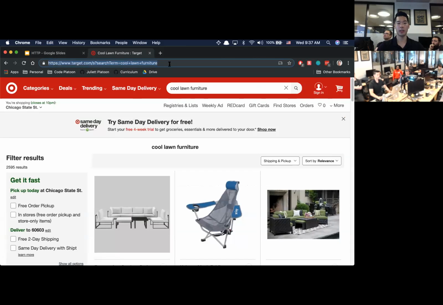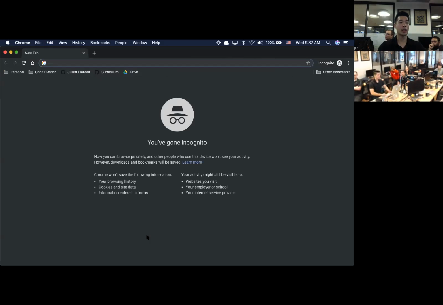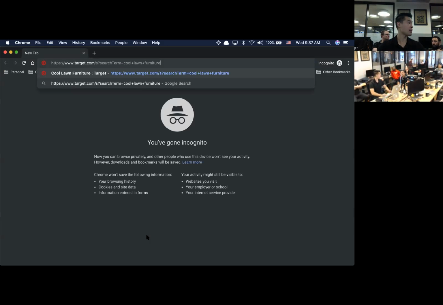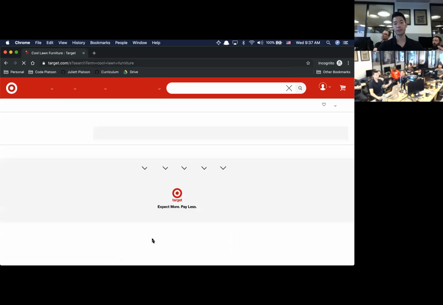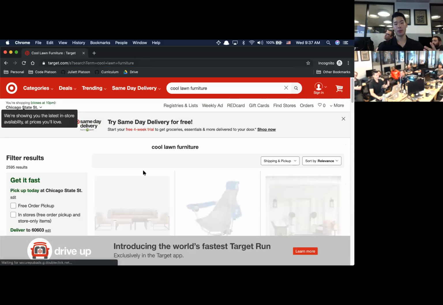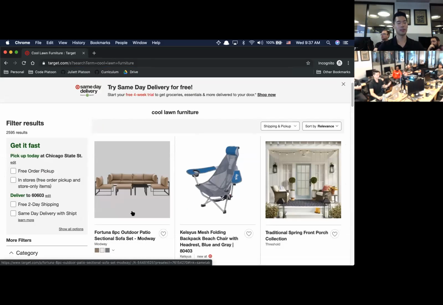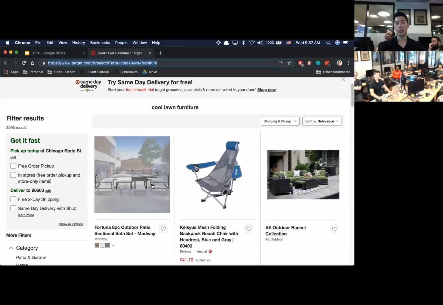So if I were to get this, remember this first item here, Fortuna 8-piece outdoor patio set. If I open it incognito, I copy and paste it. Now this is a GET request. This is not a POST request anymore, and I press enter. I get the exact same thing as I got before, again with that Fortuna 8-piece outdoor patio furniture. Different color, but who cares? That's the example of what's called a query parameter.